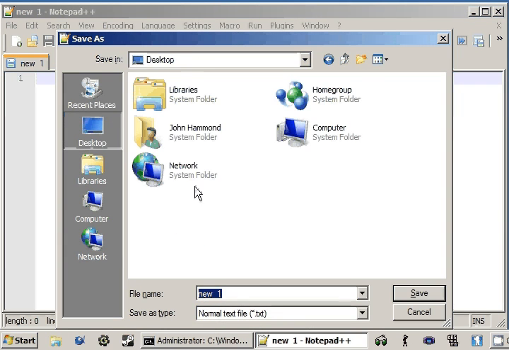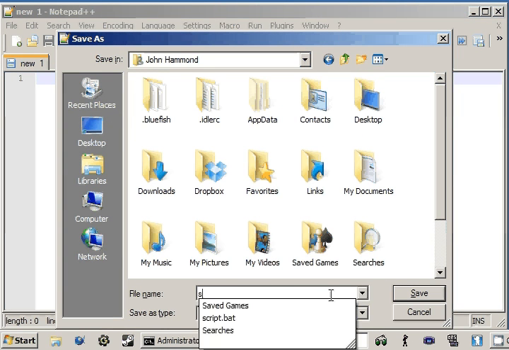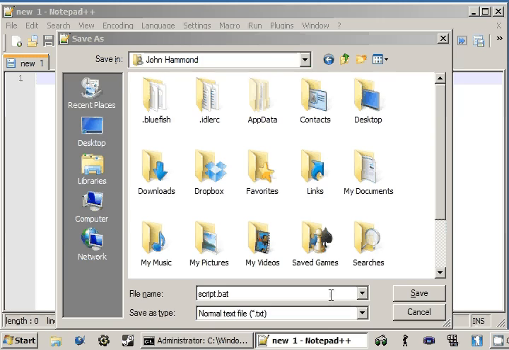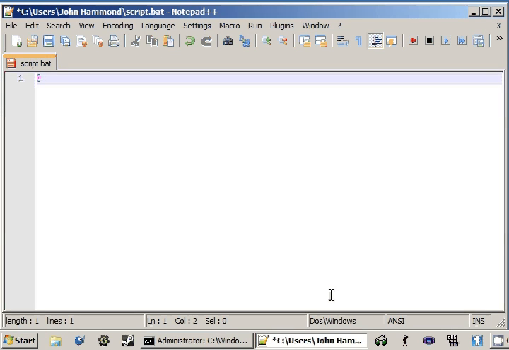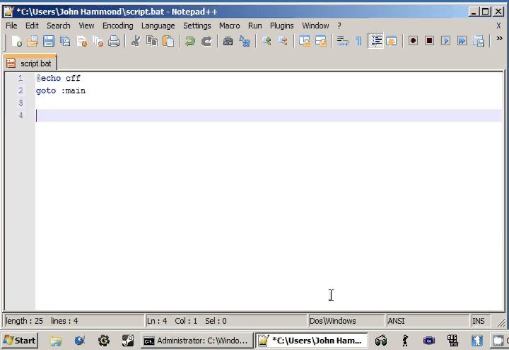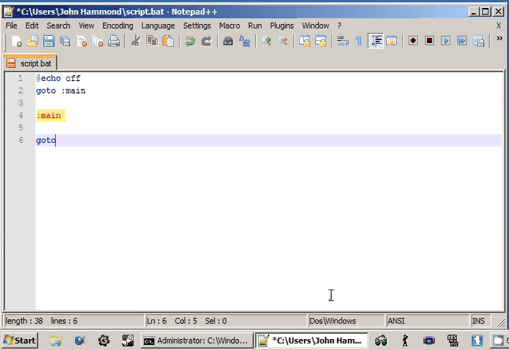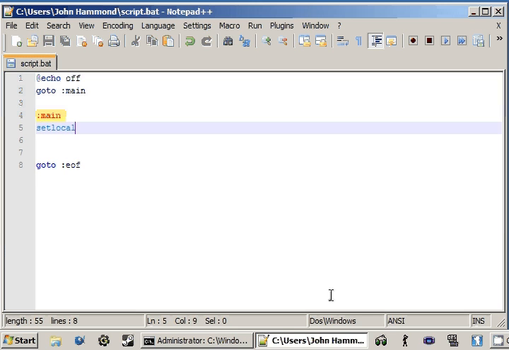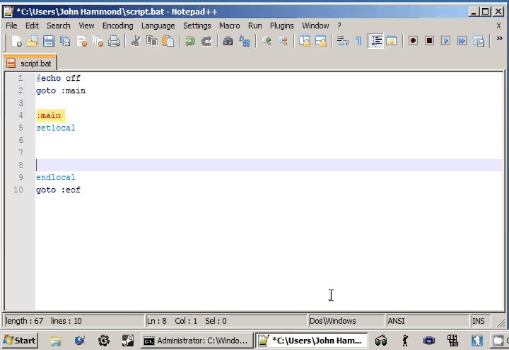Okay, I'm gonna create a script. Script.bat as usual. You can call yours whatever you would like. Anyway, I screwed up that sentence, guys. I'm sorry. We can go to our main function. We can create the main function. Inside the main function, once we're done, we can go to the end of the function or end of file, whatever you prefer to think of it as. We can set local and end local.